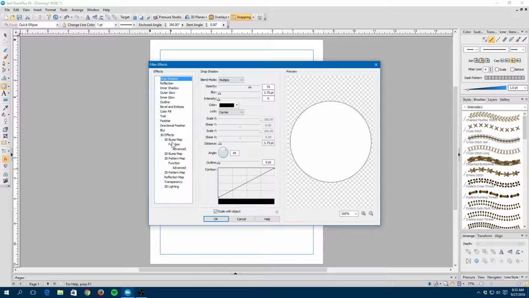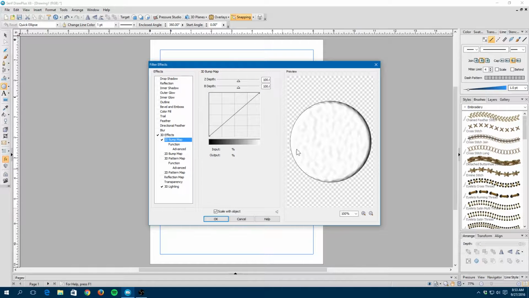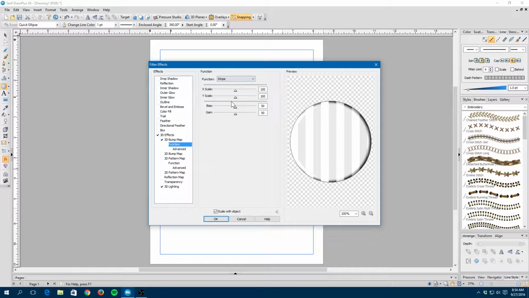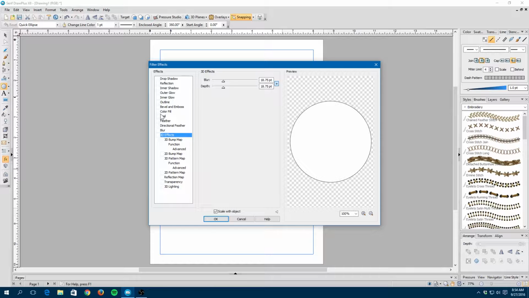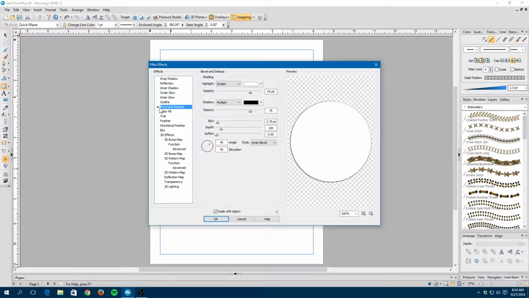Blurs, 3D effects, 3D bump map. Like for example, we could put a bump map in here and you can see how it gives it an instant texture. You go to function, noise, 3D lighting. So I mean, you can get pretty advanced with this. Like you can put some stripes in it. Some things work a little better than others, but you could check this out on your own. But I'm just showing you could do that real quickly and easily here. We'll take that off. You could do trail, color fill, bevel, and emboss is a very popular effect that can be used. Inner bevel. So we'll make that depth a little bit more pronounced here.